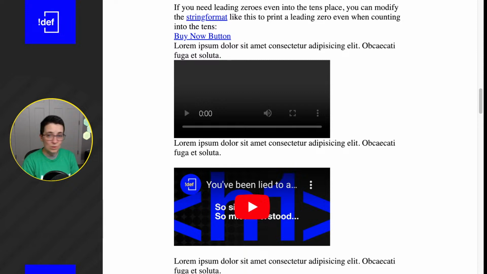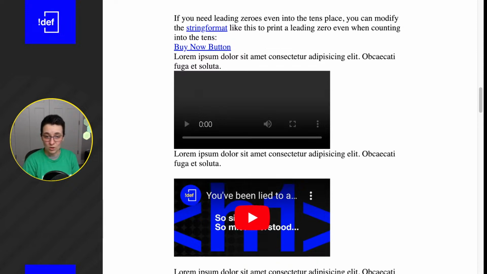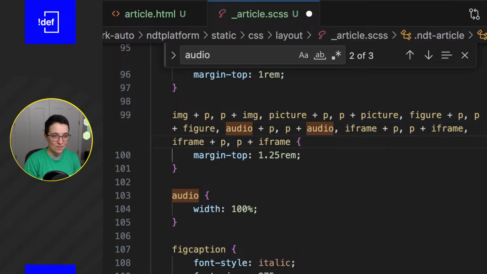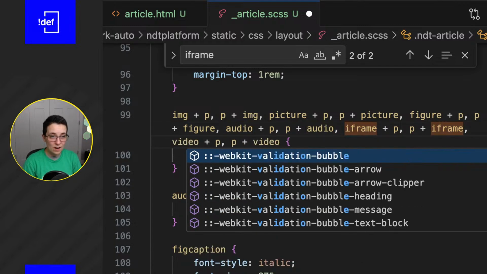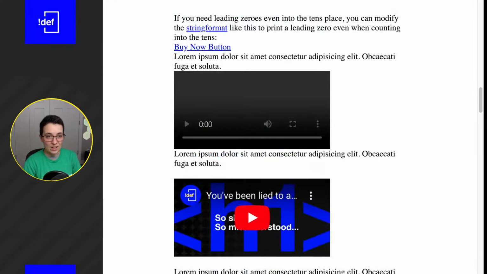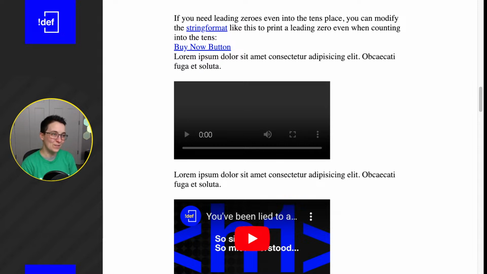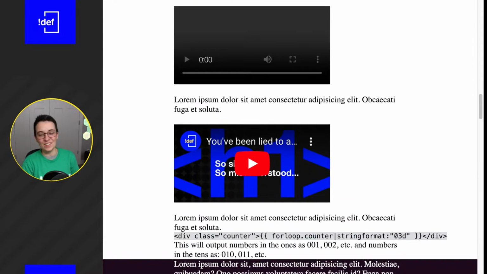And then I believe this one's just our video element. So kind of like the audio, we can do the exact same thing right here. We're going to switch this out with video. And if I save and refresh, we can now see that we've got our video spacing. That's looking a lot better.